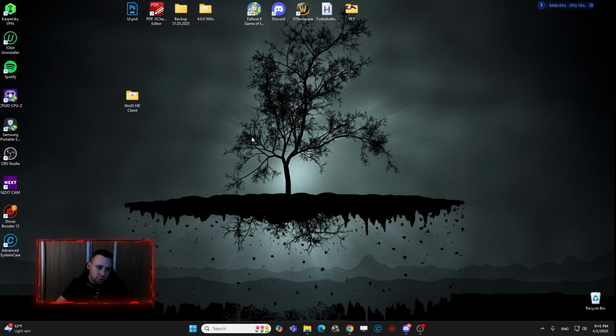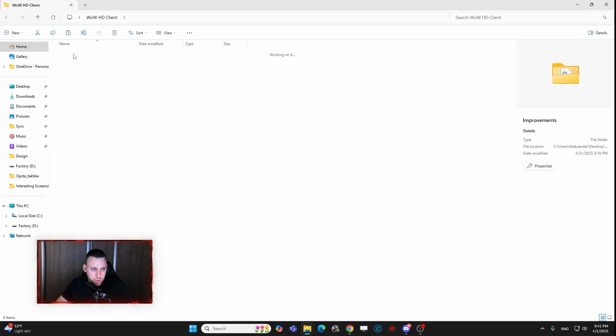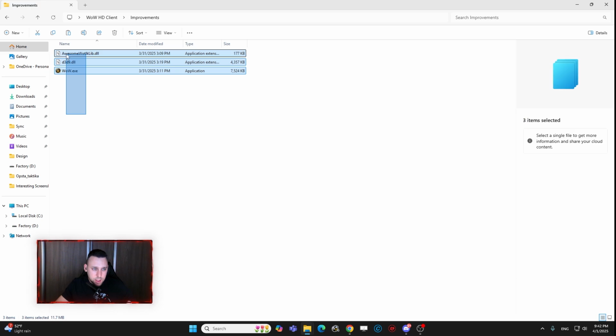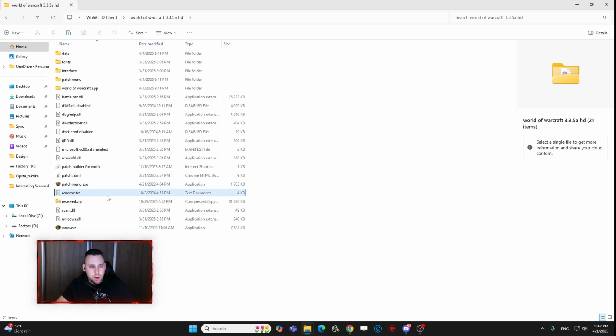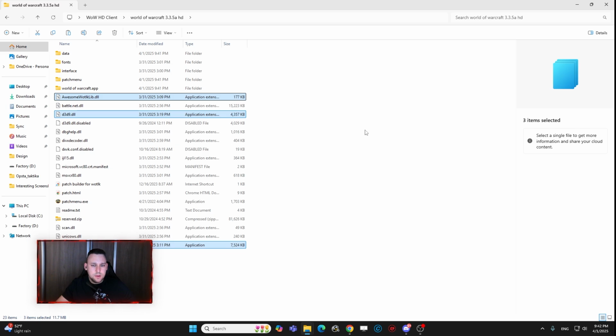However, if you wanna do some improvements which can increase your FPS by a lot, which can make your game more stable, which can just decrease the crashes you were having in the previous versions of your game, you should do the improvements. Go to the improvements that you downloaded, take these three files that you see, the WoW exe, the DLL file, and the awesome Wrath of the Lich King DLL file, and copy them to your main directory. Replace all the files and that's it.